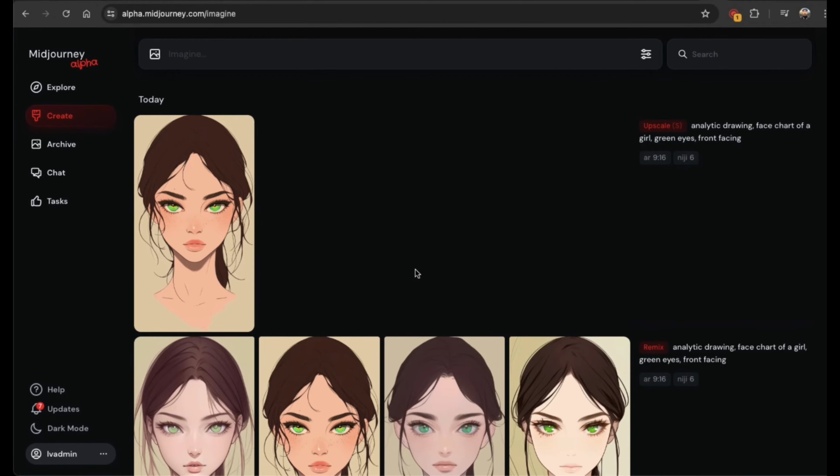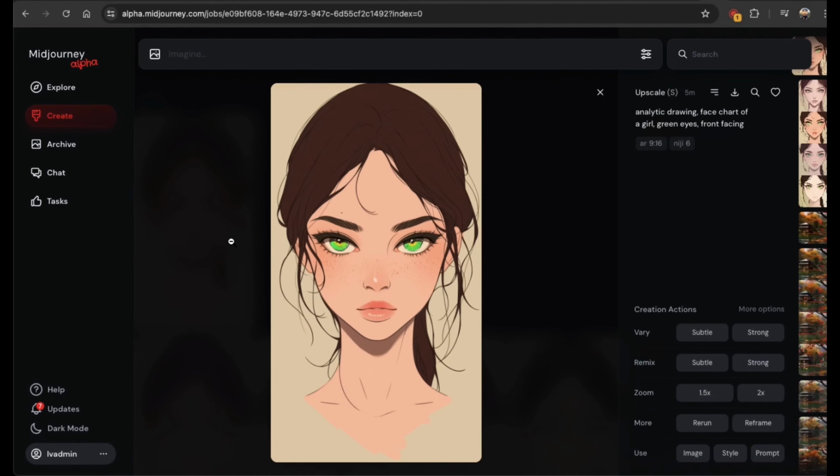So now I'm opening up this old image that I created a few weeks back. And as you can see, it's an animated face of a teenage girl, and I created it using Midjourney version 6. So if you're new and you don't see the remix tool, one thing that you can do is click on more options and make sure that remix is checked, so the remix tool appears in your creation actions.